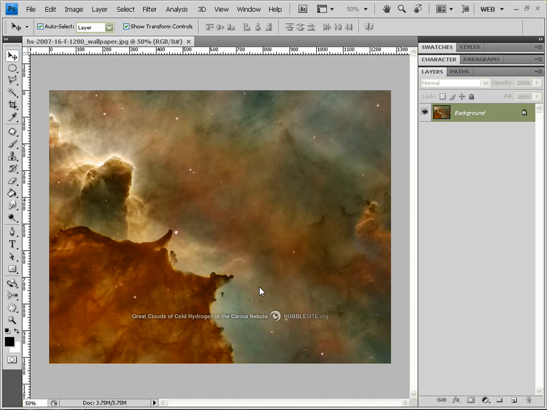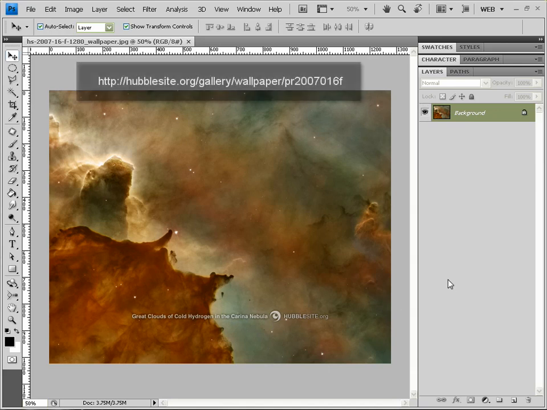I'm Tam, and today we'll be looking at this tool over here, which is the clone stamp tool. So first I'm going to take this picture of the great clouds of the cold hydrogen in the Carina Nebula from hubblesite.org. The address for finding this picture should be on your screens now.